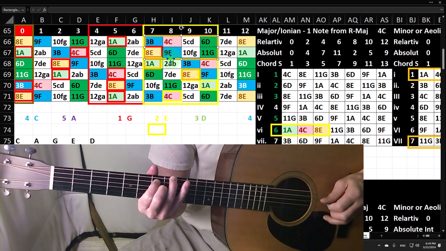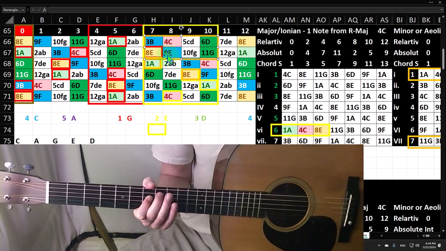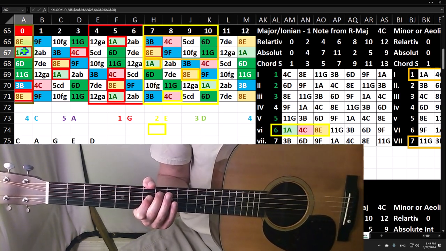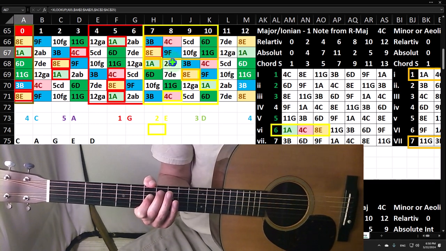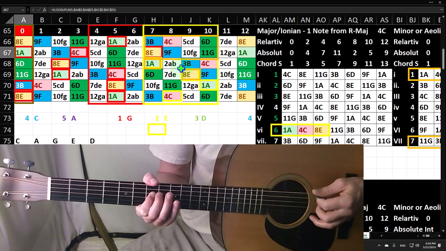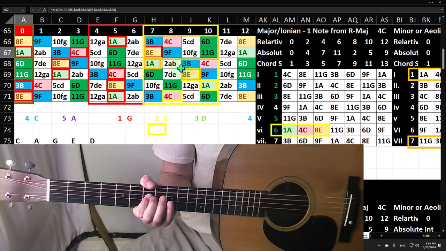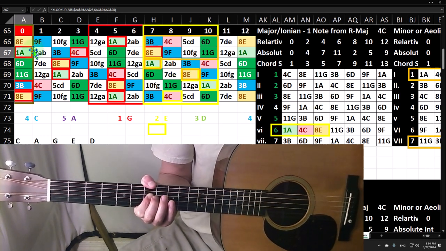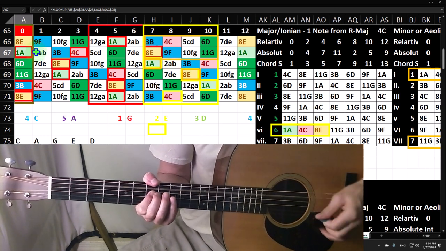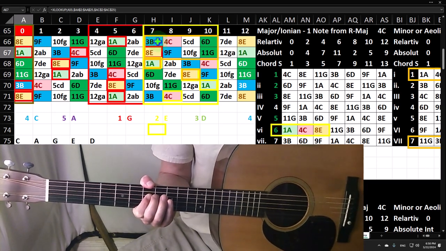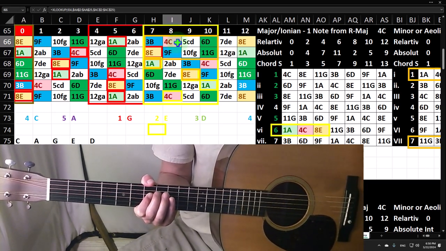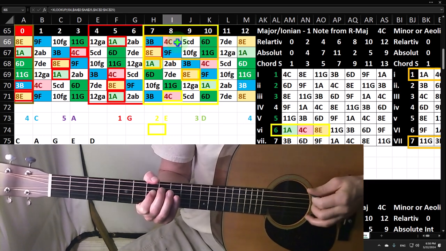So the interesting thing here as well is I have this open A, which is kind of nice. It's always fun to kind of play that open. So if I hit those two, now I'm hitting this A and this open string, which is a double A. And then I have this C up top, which is the third. So it's kind of interesting to do something like this.